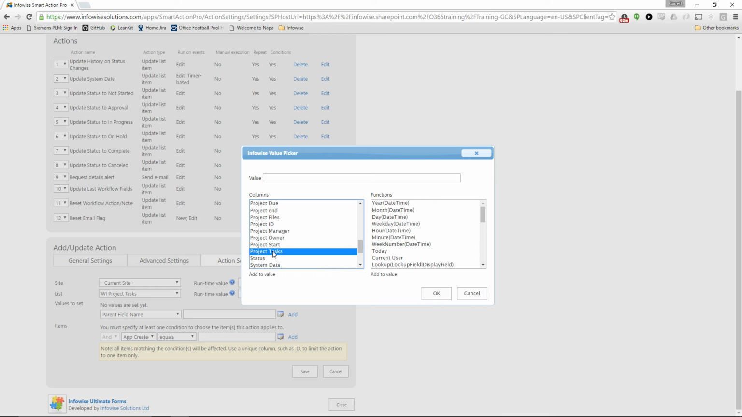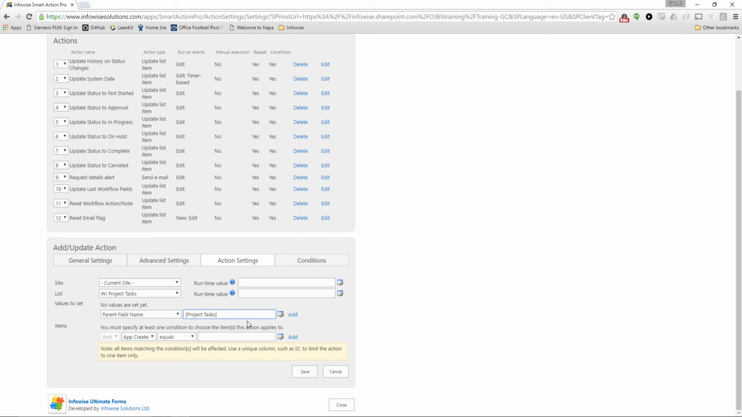This is the name of the associated items field in the parent, Project Tasks. And what I want to do here is remove the braces. There we go. So it's just the string of the name of the field. Add. Okay, so parent field name to Project Tasks.